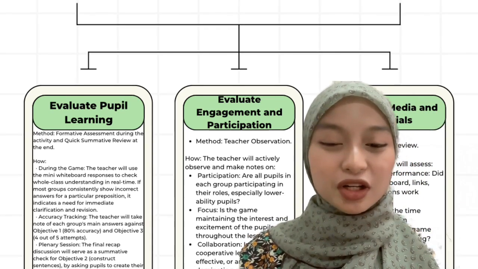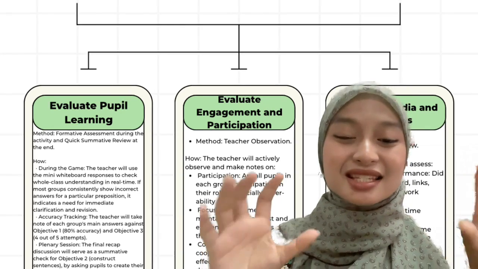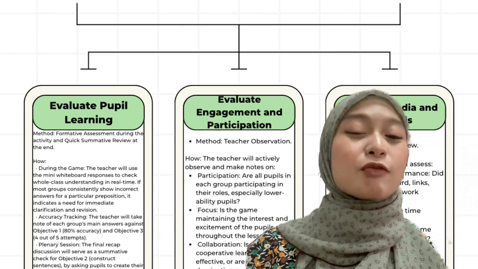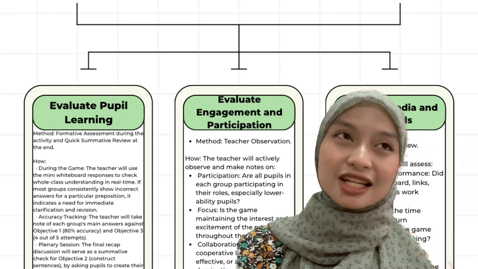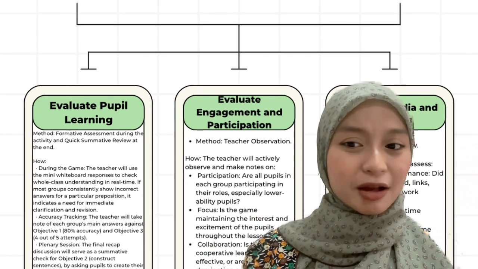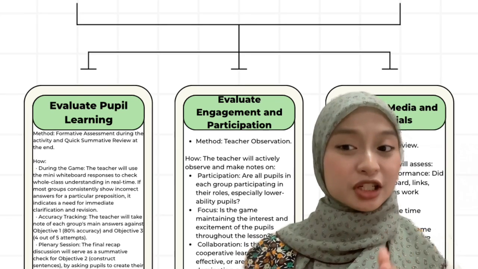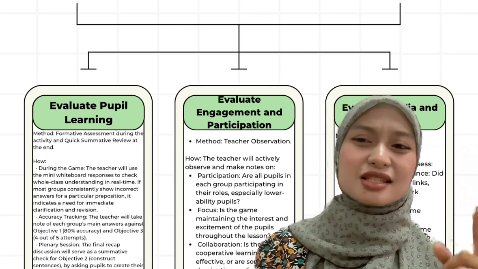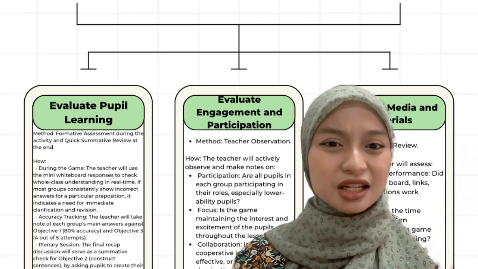So to break it down, evaluate, which is the check, is basically looking back to see if you have reached your goal or not. And a simple question that makes you think about this is, did it work? And how you can do this is by looking at the results. So for example, did the students pass the test? Did the students understand what the preposition is or not?